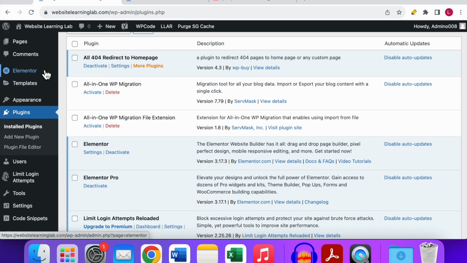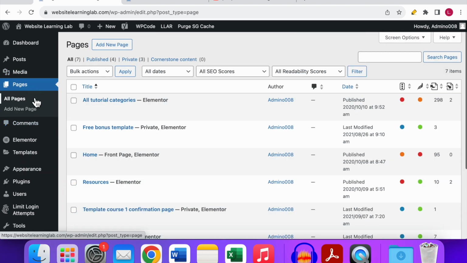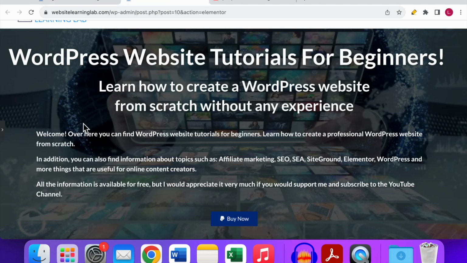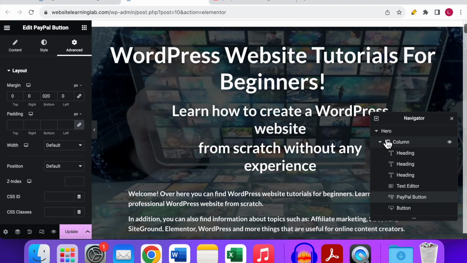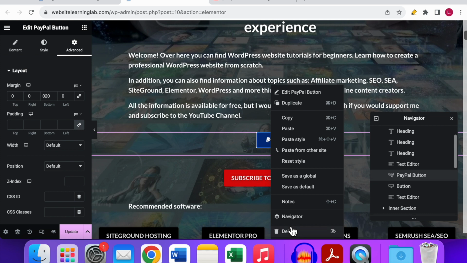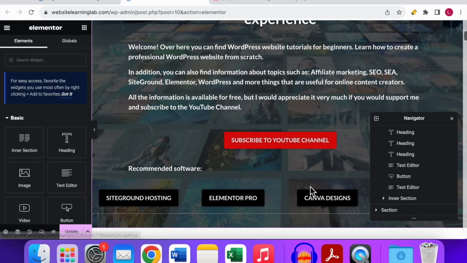And then you can go to a page or a post. So for this example, I will show it for the home page. If you click on edit with Elementor, then the Elementor editor will open up, as you can see over here. Now let me delete the button, so I'll show you from scratch how you can edit. So now you can see that it is removed.